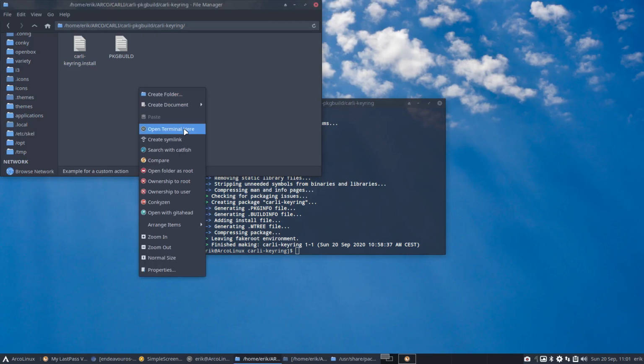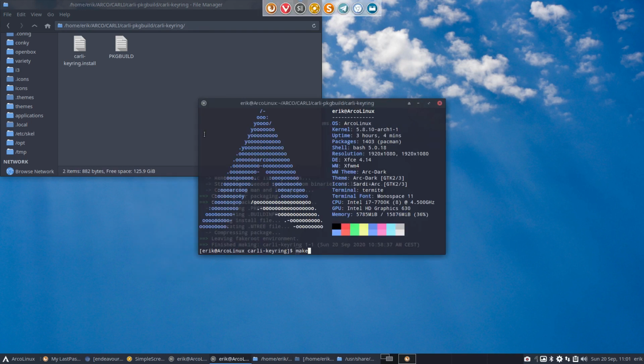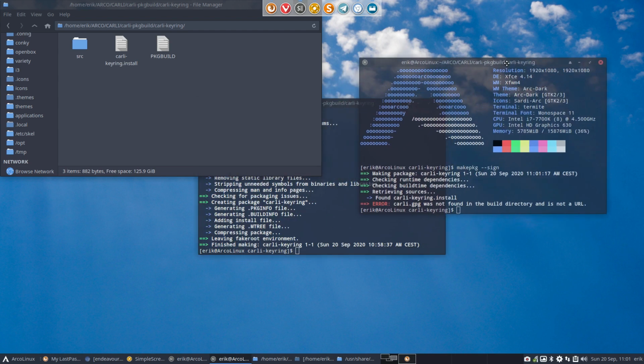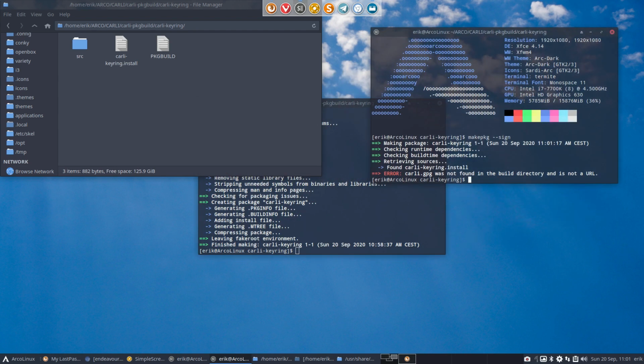Then we can build, right? We know what's going to happen. Make package. This time I sign it. Then it says Carli GPG was not found in the build directory, is not a URL. Let me think. How did we need to write it again? Let me look.